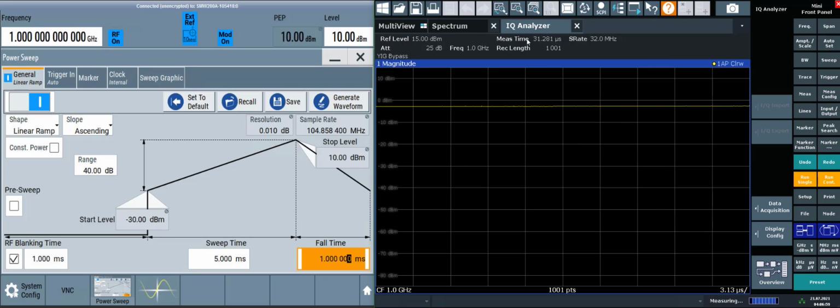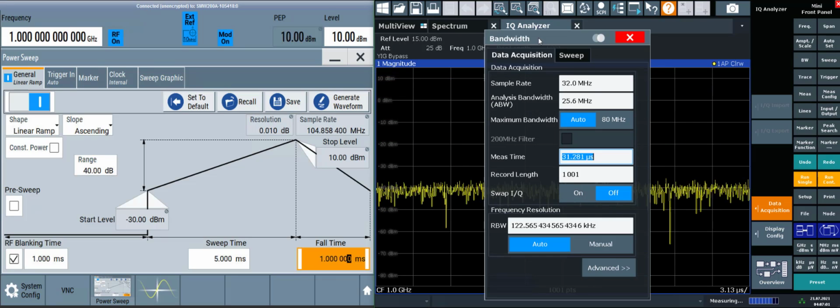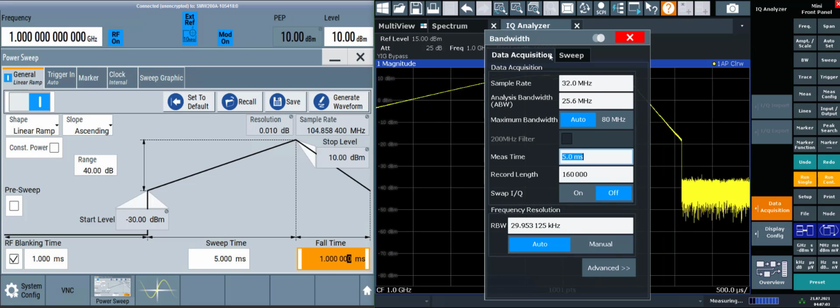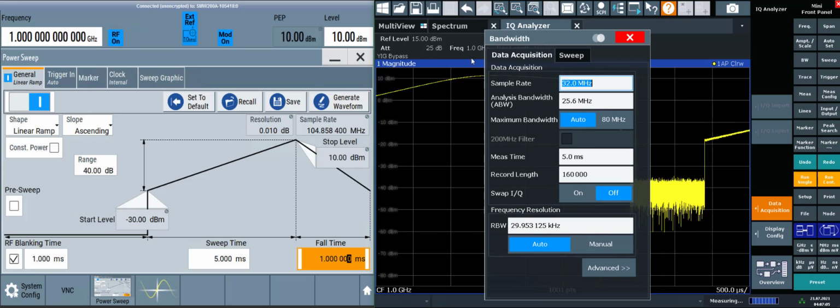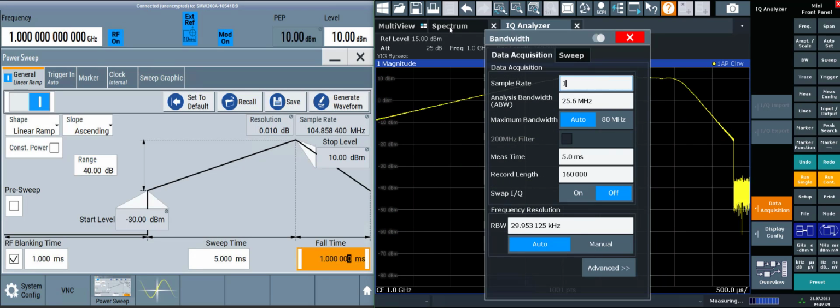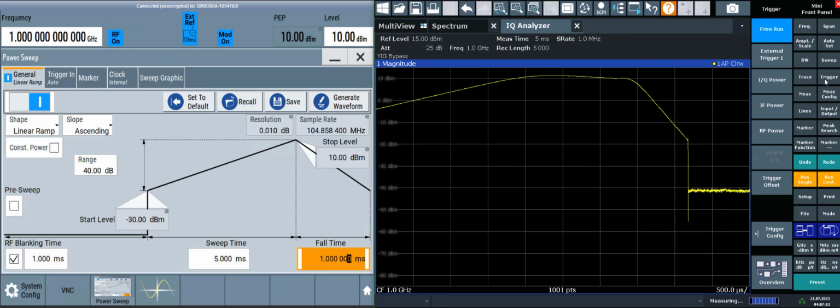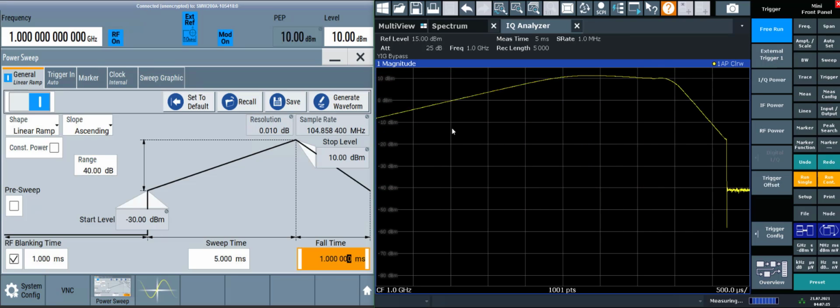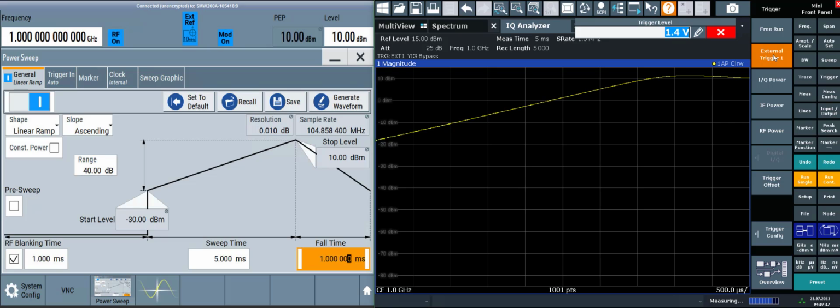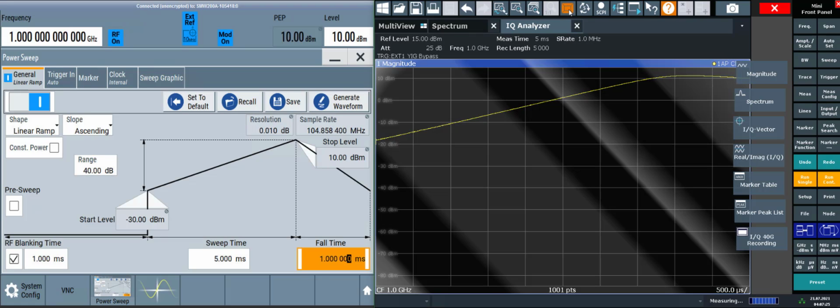And we can increase that measurement time as we did before to 5 milliseconds. I'm going to reduce the sample rate down to the equivalent of the resolution bandwidth that we had before. Maybe 1 megahertz was sufficient. Let's trigger the signal so that it starts capturing at the beginning of this power ramp. We see we have basically the same trace as before. But in IQ Analyzer mode, not only do we get the magnitude, but we also get the phase.